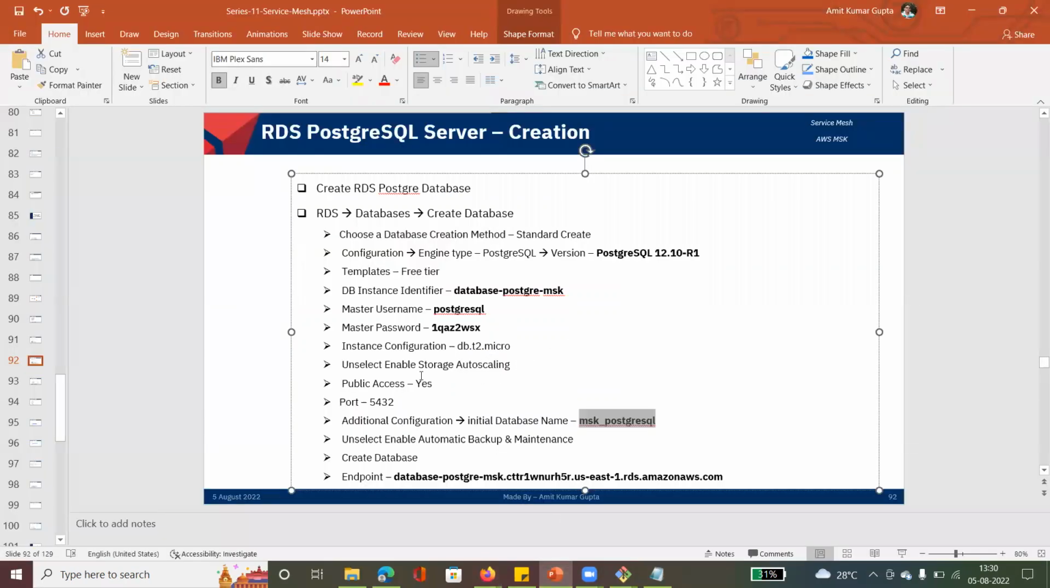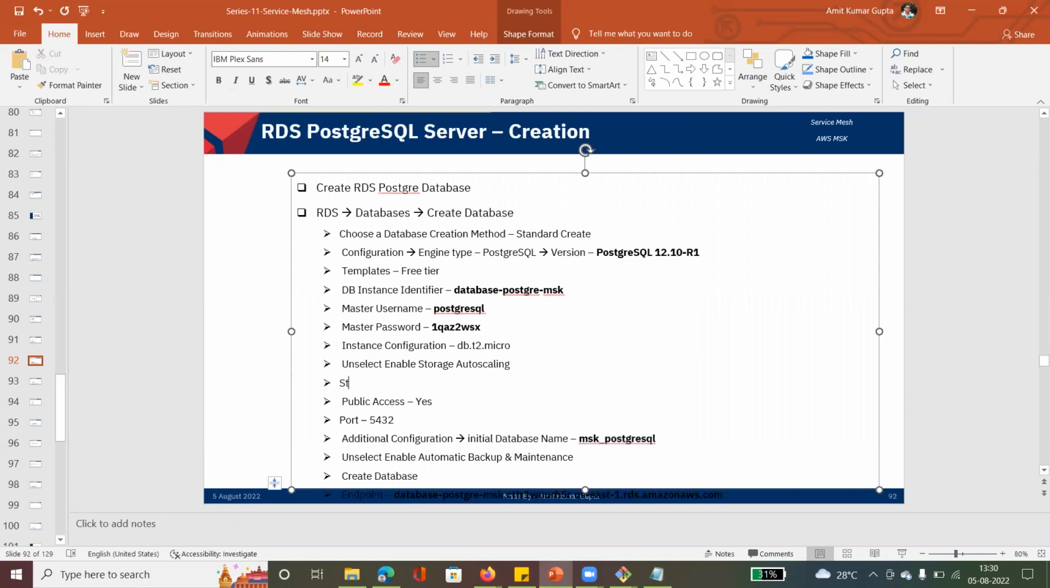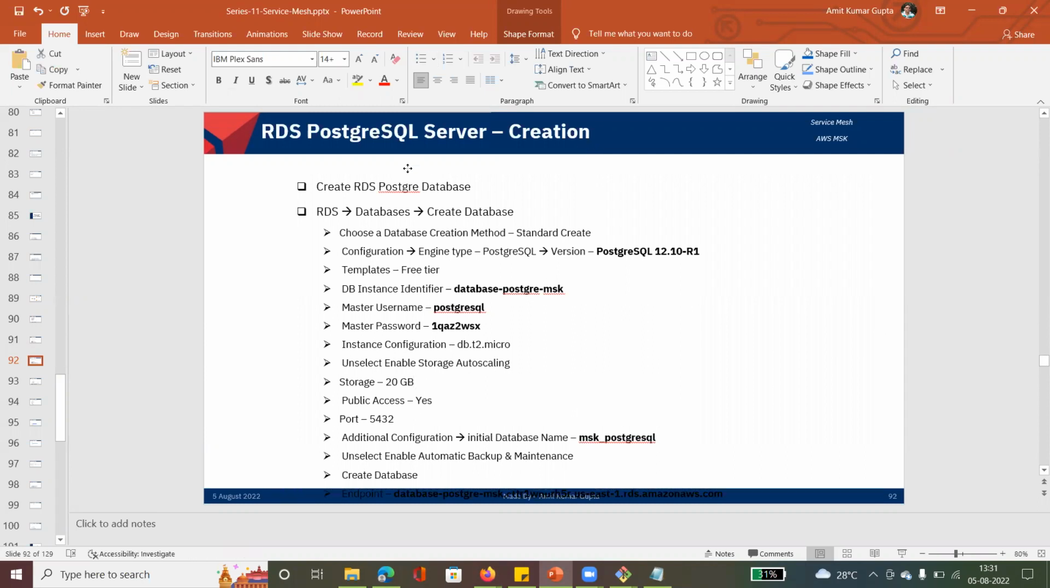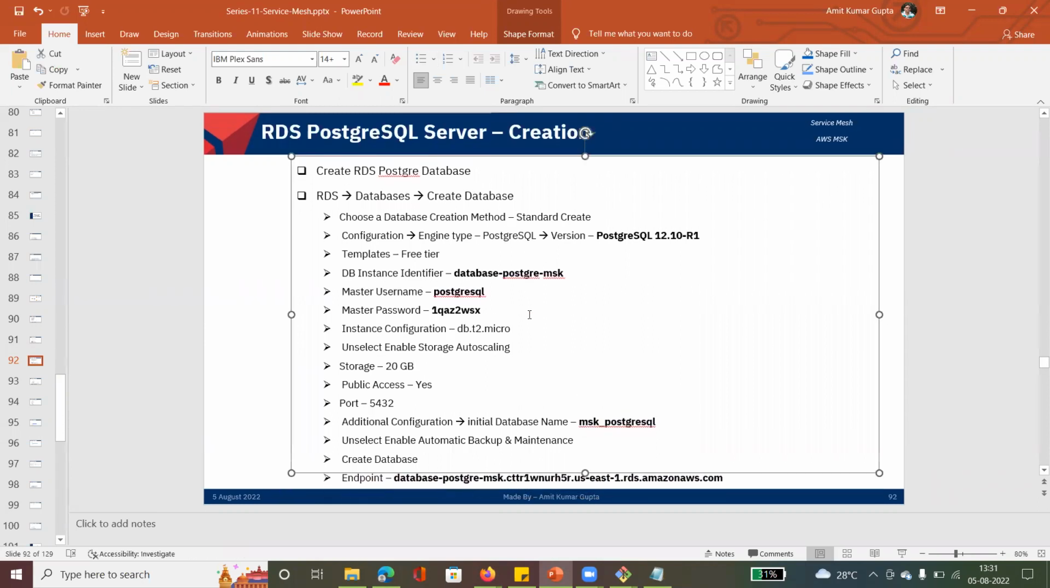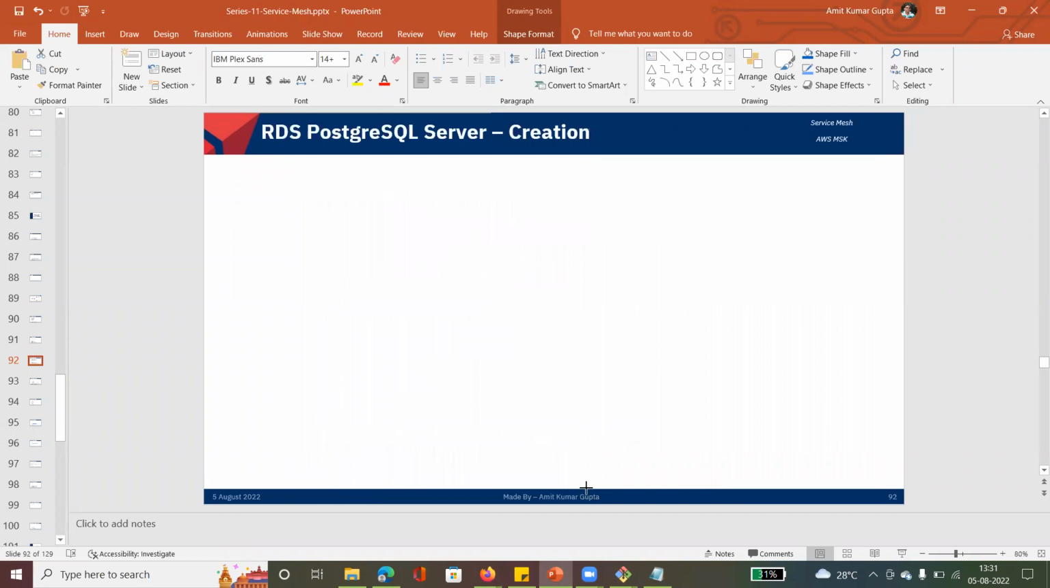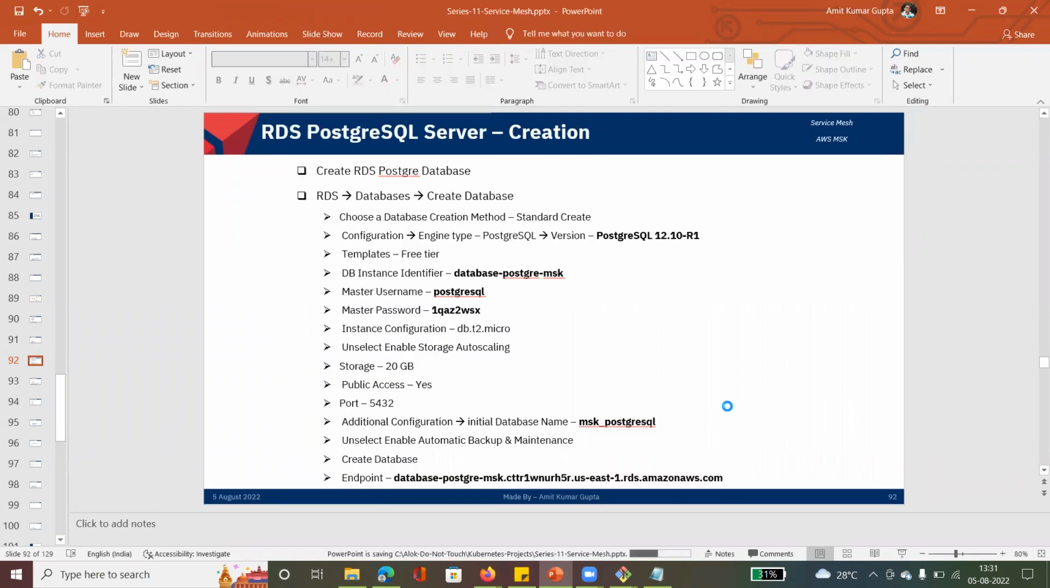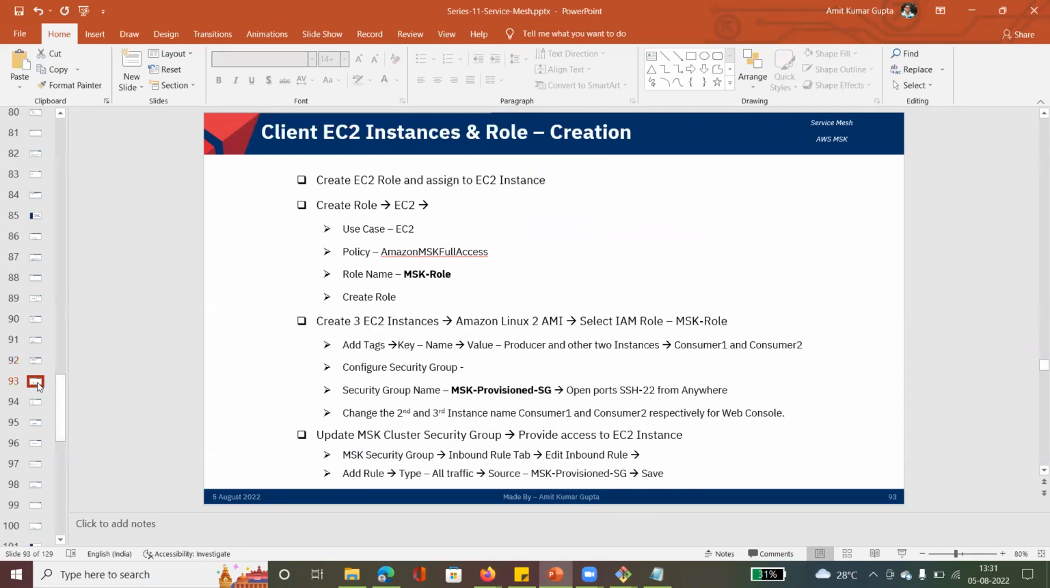So storage is missing here. So let me write down the storage also. GB, okay. So it will again take 15 minutes. Now we need to create the EC2 instances, right?